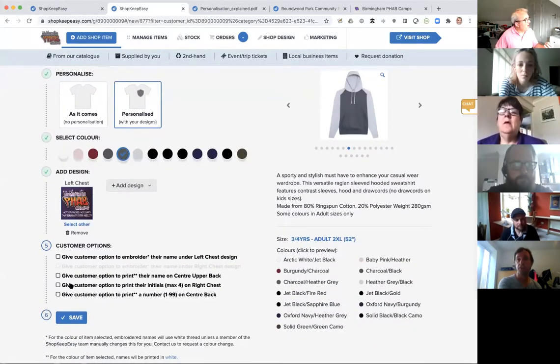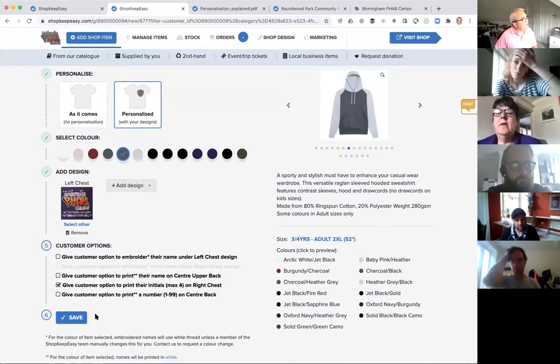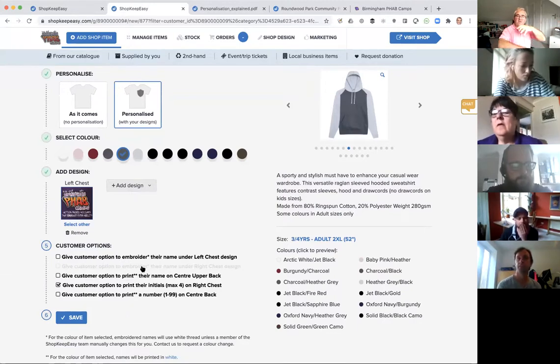The option for printing on the upper back then would be removed. It'd grey out because you've already added something in that area. And you might just say, oh, actually, I want them to just print their initials on the right chest, give them that option. But then that hoodie would have those things that you've then positioned on it when it's ordered.